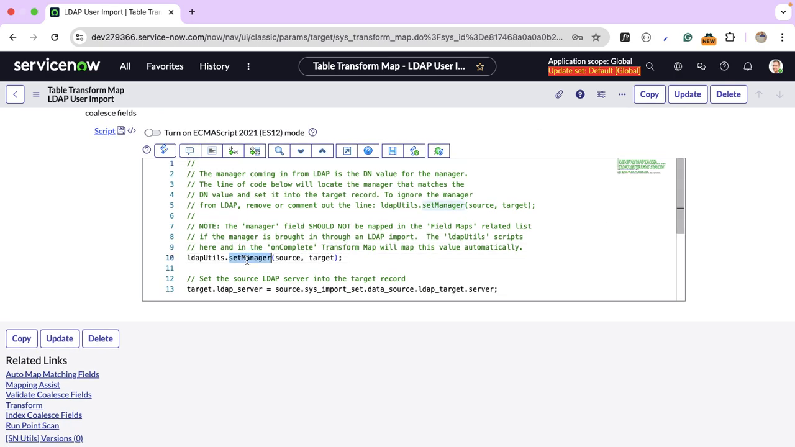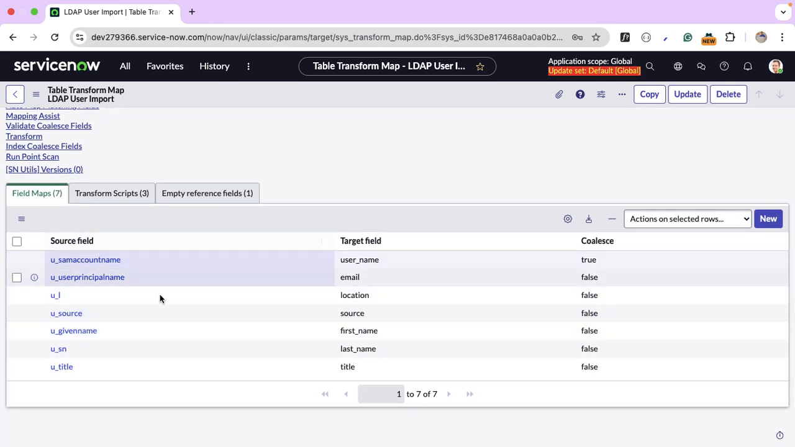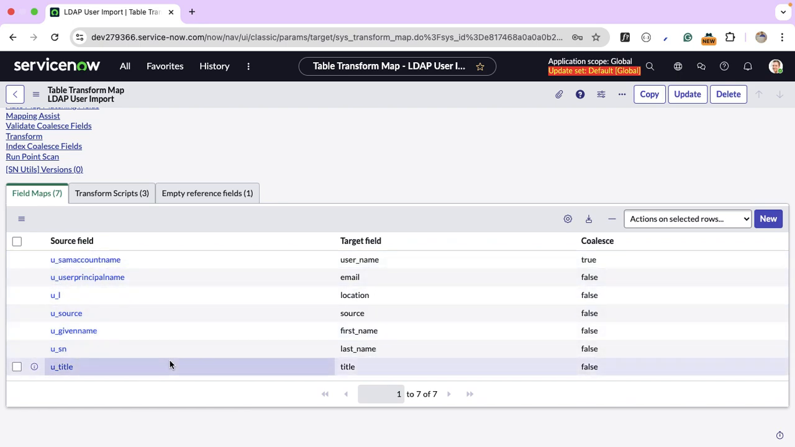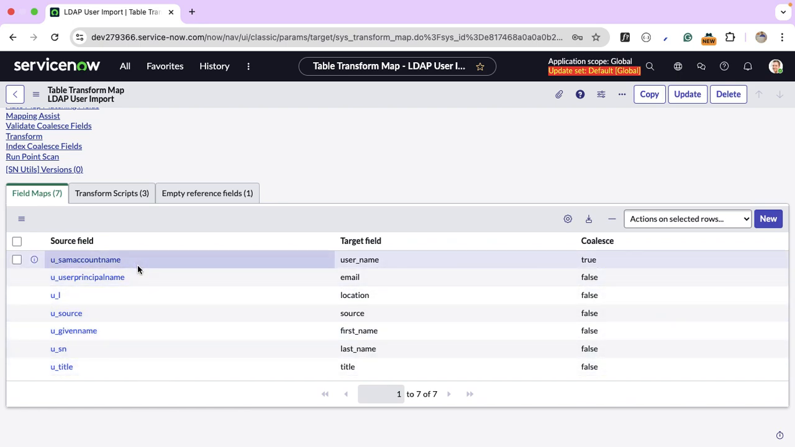So this is to map the manager, users manager. This is nothing but the LDAP server. So in the user table we have this LDAP server as a field, so it is setting that LDAP server. If you look at the field map, at the moment it is just loading these fields, but if you want, you can load further. So at the moment it is loading the username, that is nothing but the SAM account name from AD. That is mapped to the username field in the ServiceNow user table.